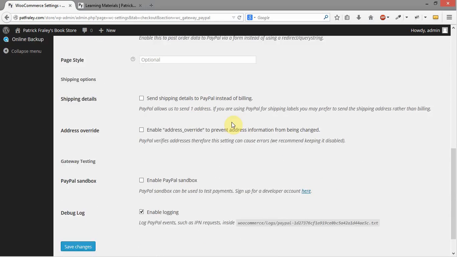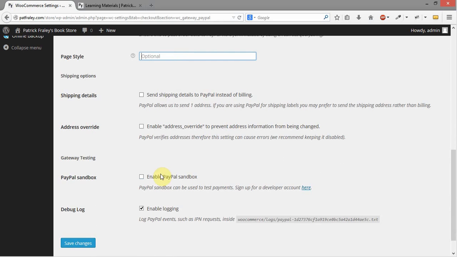Everything else, none of these should be checked, and page style does not need to be changed. Make sure that this button right here, Enable PayPal Sandbox, is not selected. If that's selected, you will not be able to process payments at all. It will place you into a sandbox and will not allow live payment processing. So you want to make sure that that is not checked.